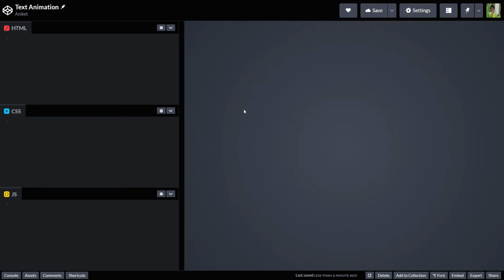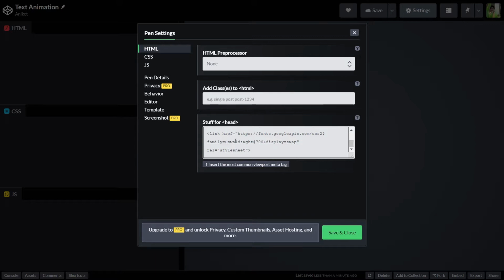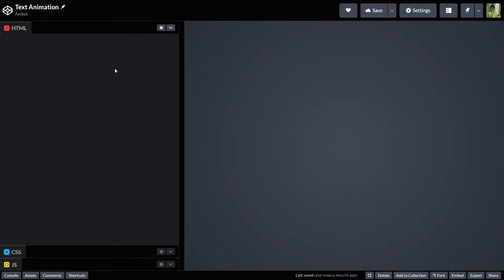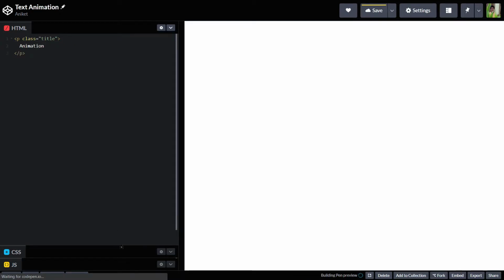Now to get started, I just have a font from Google Fonts, that is Oswald, and I have nothing else. So now let's start some actual code with HTML. We'll create a paragraph and give it a class of title, and the text would be animation. You can add any text.